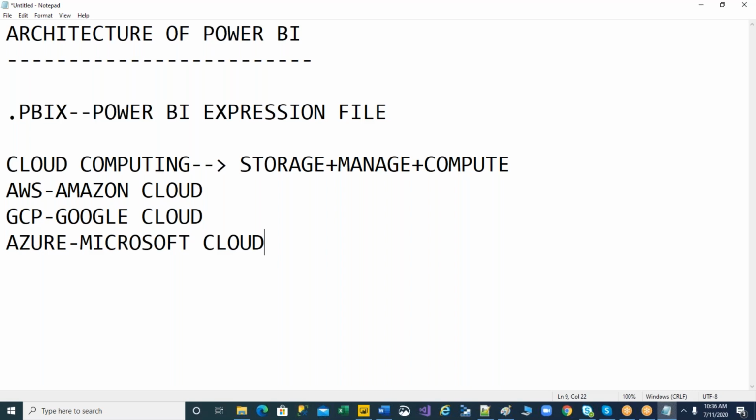So where exactly is this data going to be stored when you store it? In Google Drive. That means the company's physical data centers will be there, and there you are going to store the data. For storing, managing and computing, you are paying some charge, say $2 or $3 every month. You need to pay that.